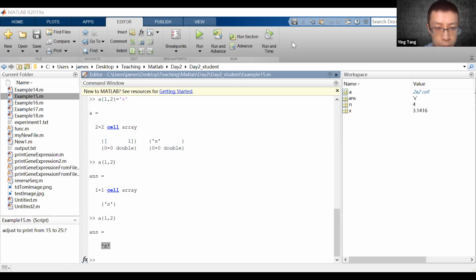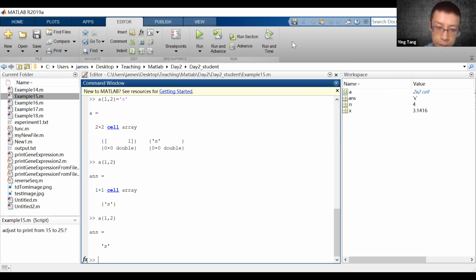Okay. So this one is the key difference for the cell. Very important. It's easy to make mistakes in coding, like in my coding. Sometimes I could get this wrong. Just remember, small bracket is to take out the cell sub block. Big bracket is to take out the unit inside the cell.